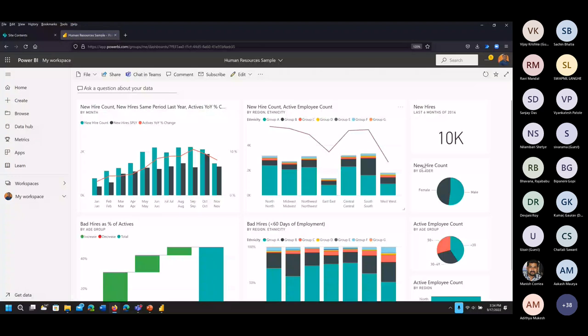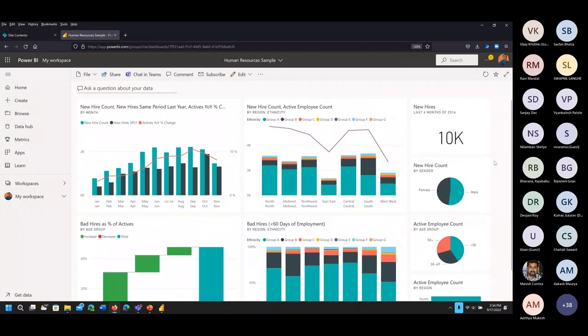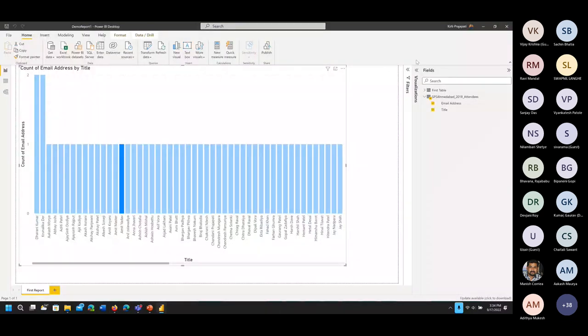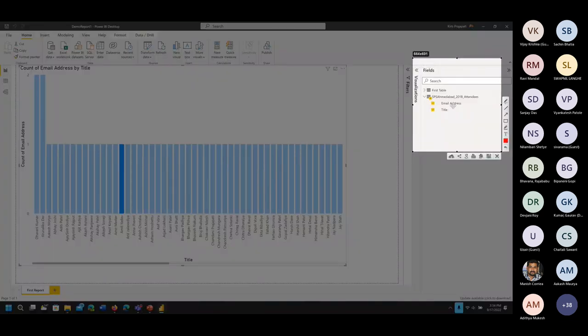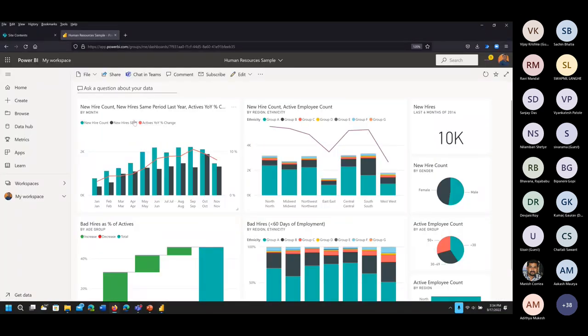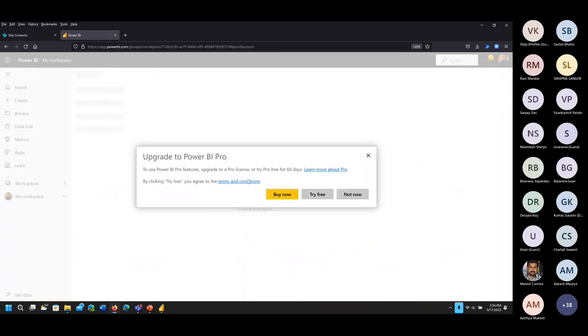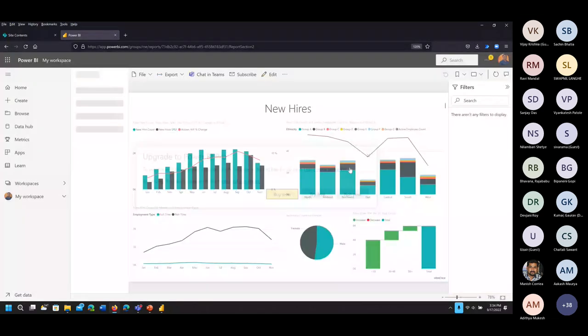So the dashboard will look like this, but here I will not be able to see any data set, right? But if I go to the Power BI report, we have a section called fields. From there, we can see what data sets we have used in this report. So the dashboard will look like this, these are the different components we have used. And you can drill down into whichever component you are looking for.